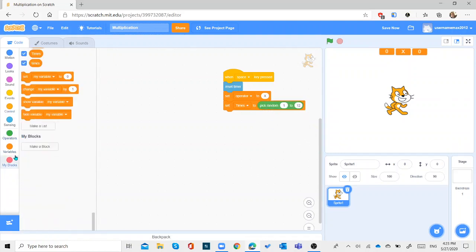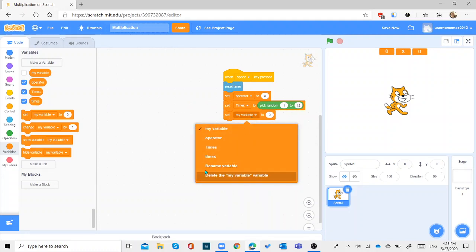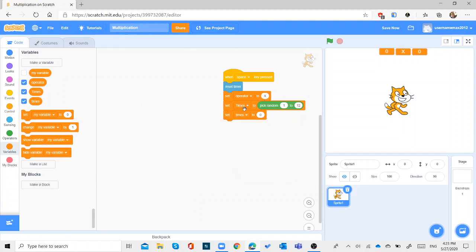Then also, it will take another of the set variable 2 blocks and hit your next times, your other times variable, the one without a capital. It actually doesn't really matter. The one that you haven't done yet.